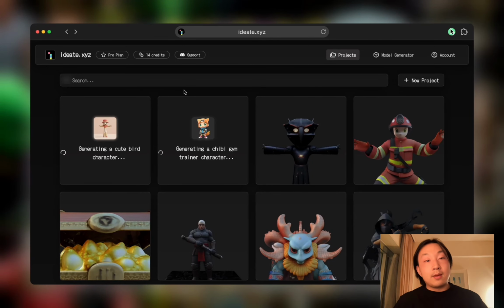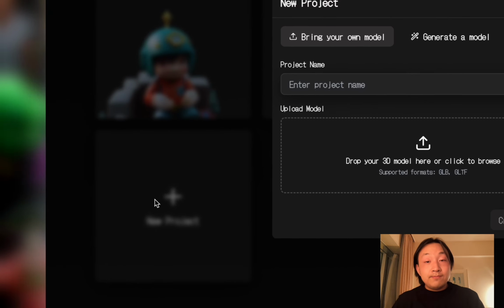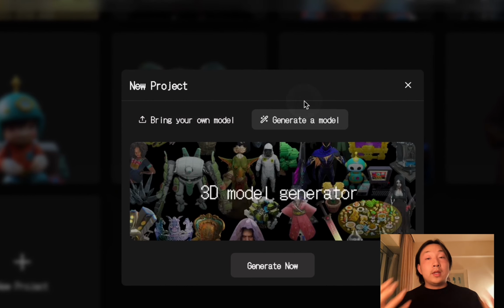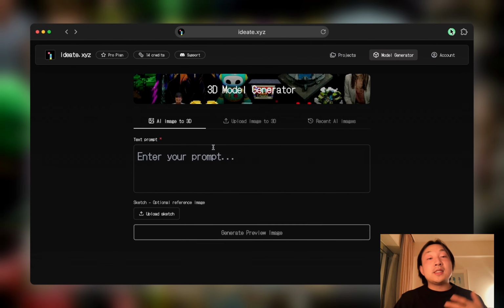So when you first come onto our platform, you'll be able to see a project dashboard. But if you're new, you always want to start a new project by either bringing in your own model or start with our 3D model generator. There are three ways that you can generate a model. The first one is AI image to 3D workflow.